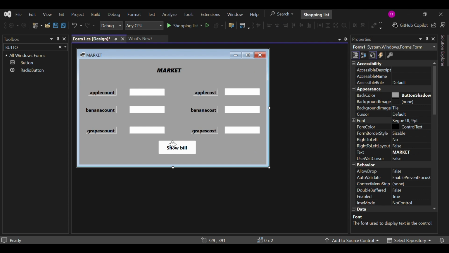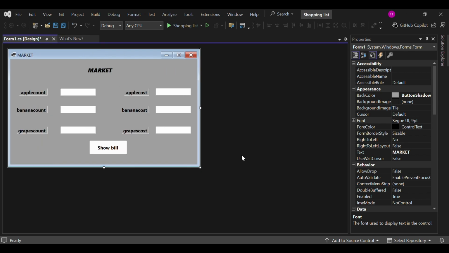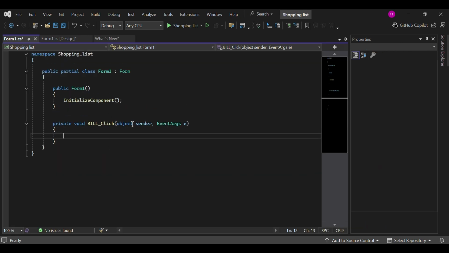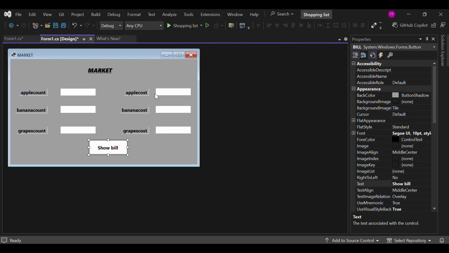Okay, now I'll double click on the button. In the previous class I told you that if we double click on any of the label, text or button, we will be moved to another place called form1.cs. Here we can do the coding for it. So first let's start the coding by typing int, which means integer. Before that, let's see the design.